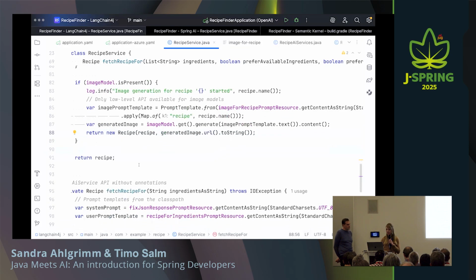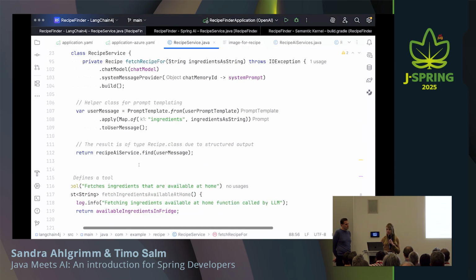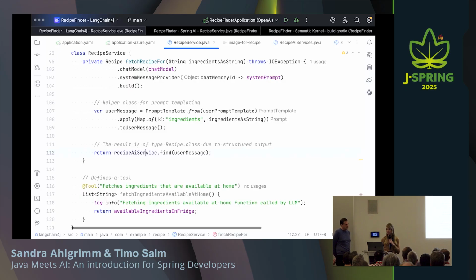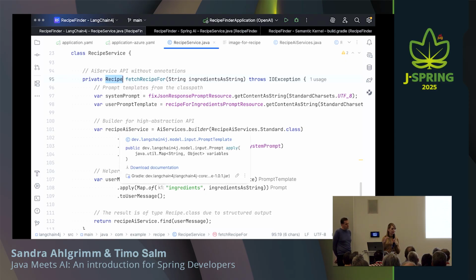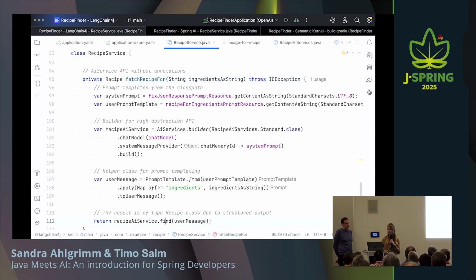I like the fact that it comes with structured output in place. So here, because I define the recipe, it already knows that I want a recipe back. I could have also taken a string back, then it wouldn't answer with structured output, but we already have that in place here.